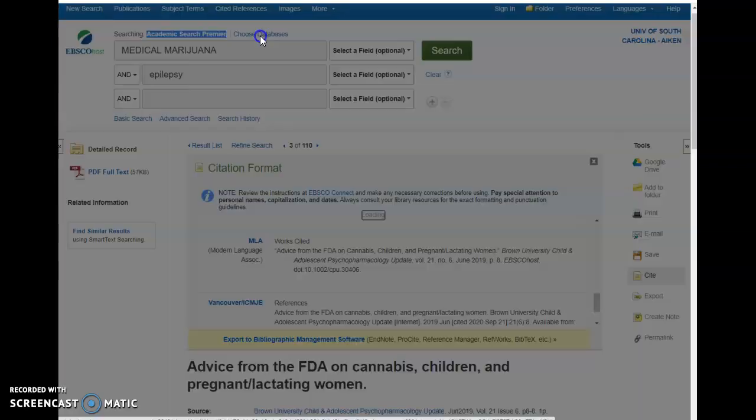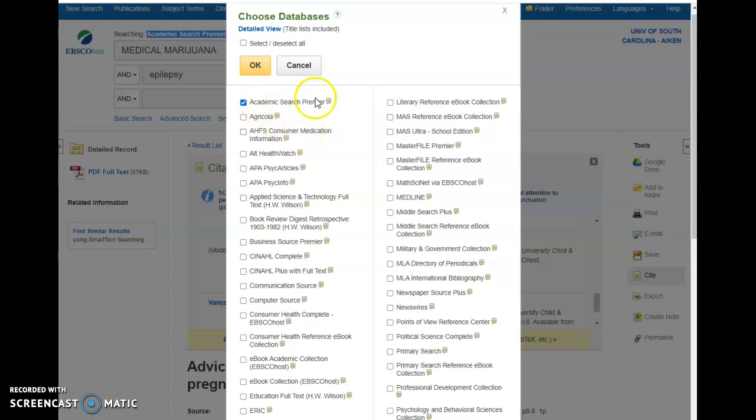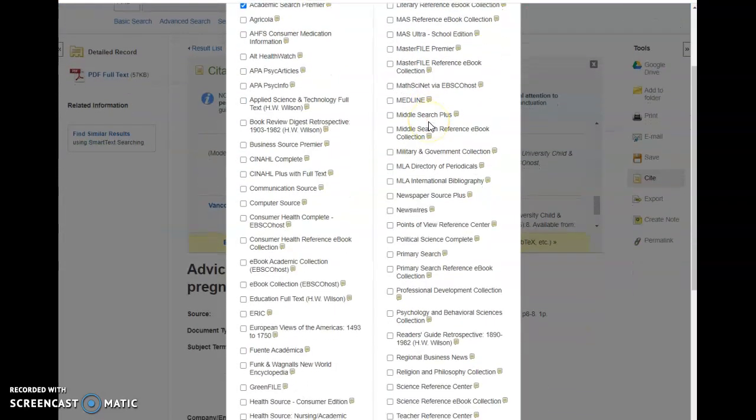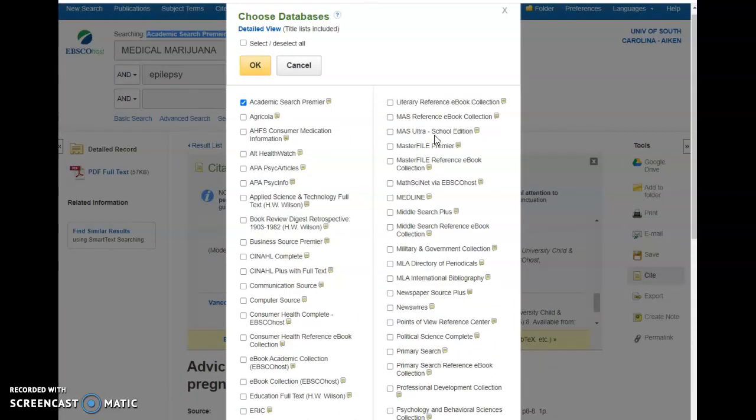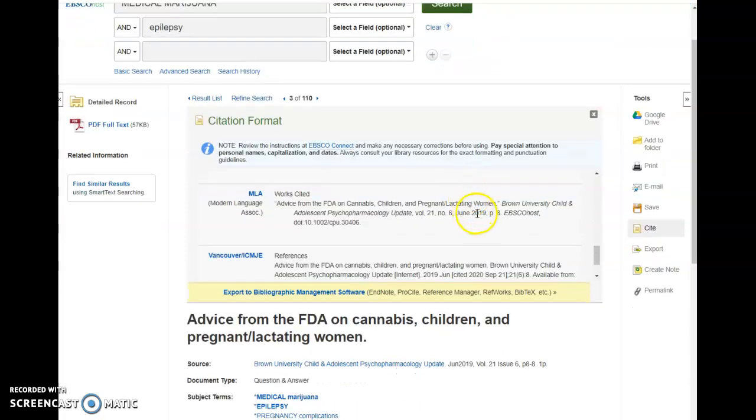The reason this is important, see we have the EBSCO logo, searching Academic Search Premier. If we click this Choose Databases, we'll see this list. These are all the databases that we get from EBSCO. So if you just say EBSCO, we don't know which one you're talking about. You have to indicate the specific database that you're in. So this is kind of a frustrating error that this citation generator always produces. It is not EBSCO. You want to use Academic Search Premier as the title of your database.